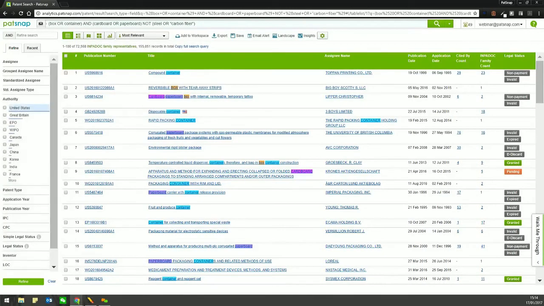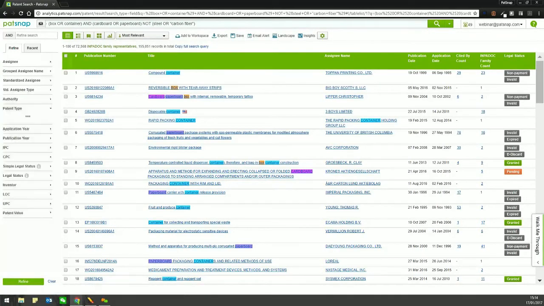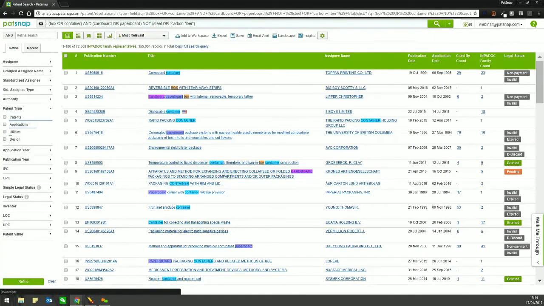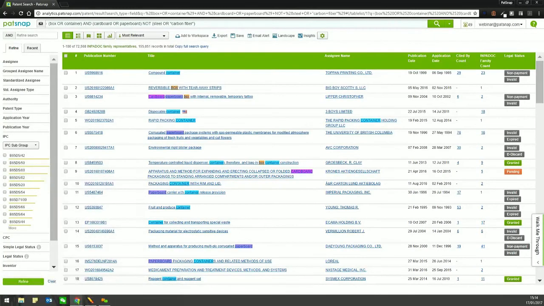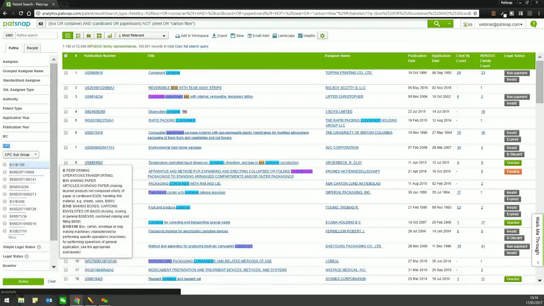Where are they filing from? Or sorry, where are they filing to? So where are these patents? The patent type, if we're looking at applications and so on. But one of my favorite areas here is looking at IPCs and CPCs. Being able to break this information down by the type of patent in terms of the classification is one of my favorite ways of working, especially when I'm doing patent searches. So we can use all of this.